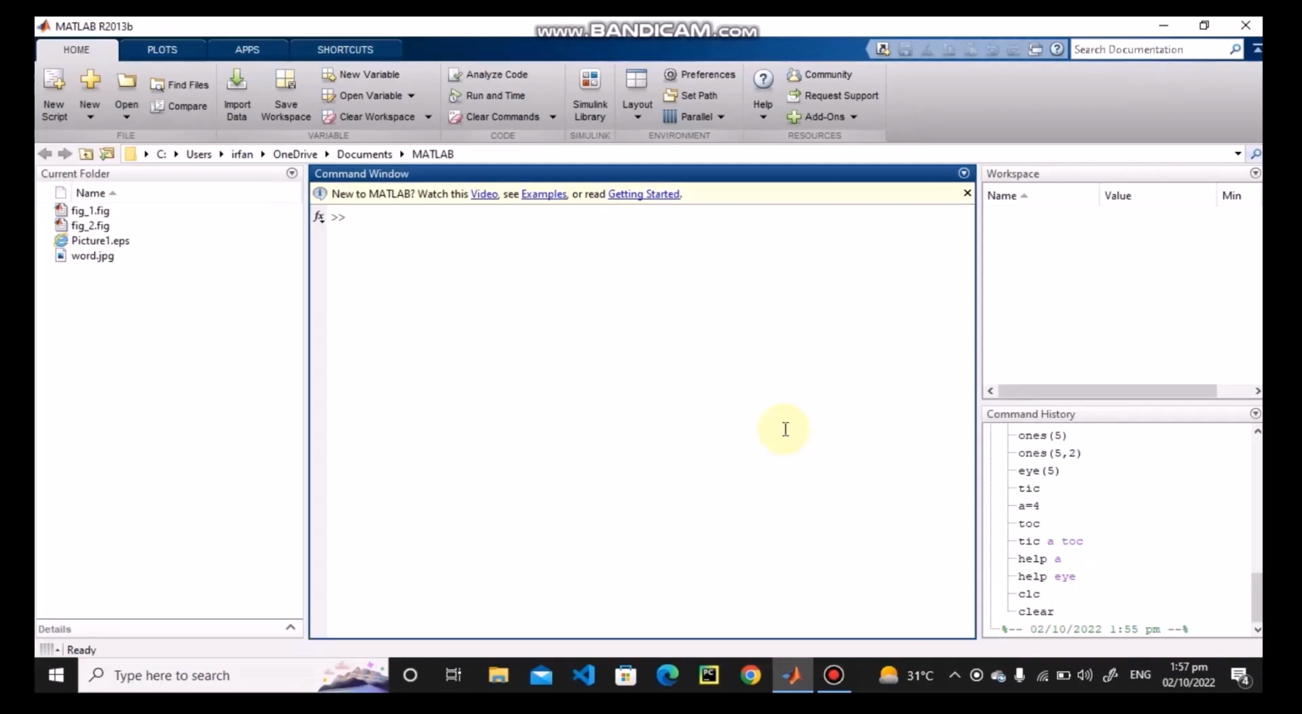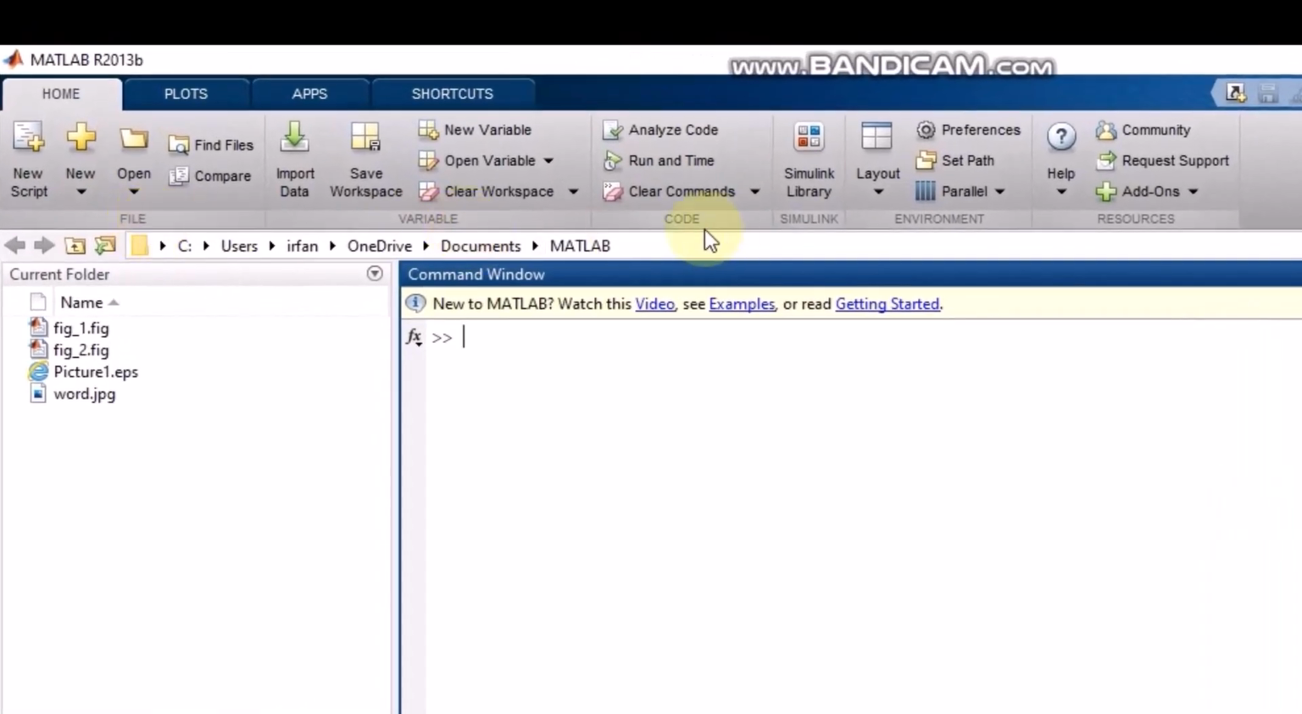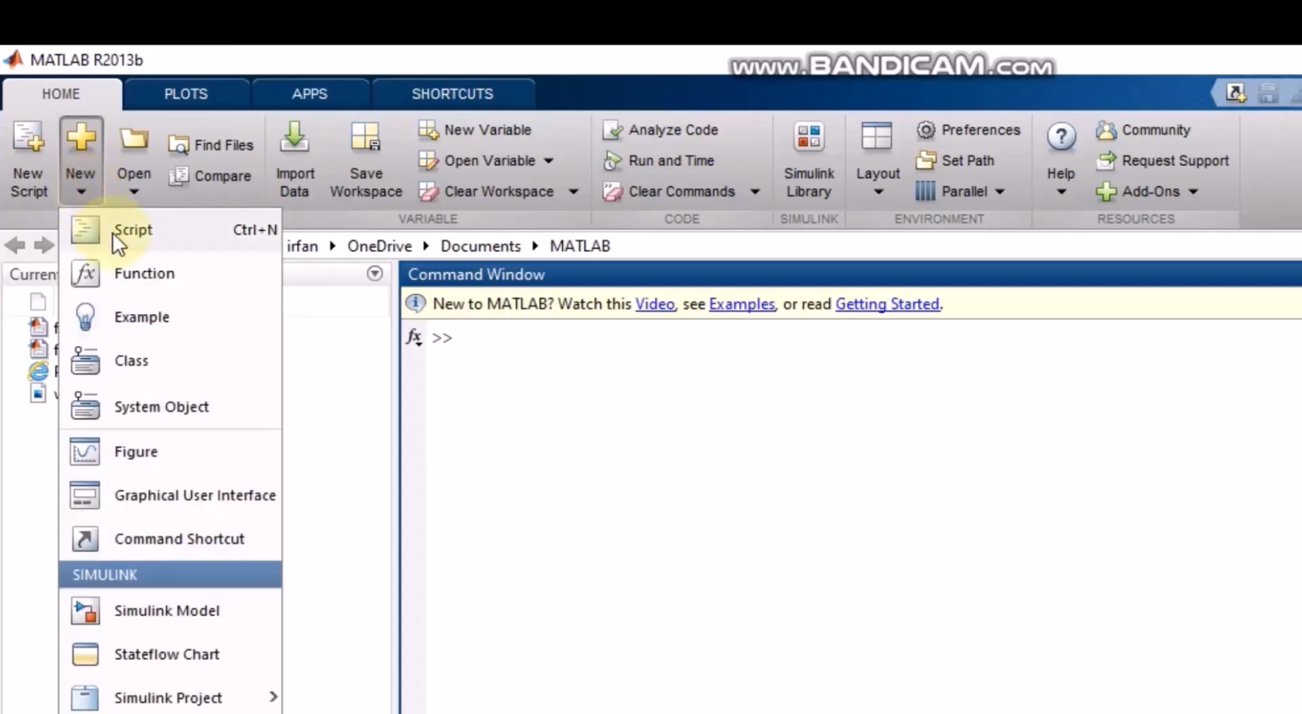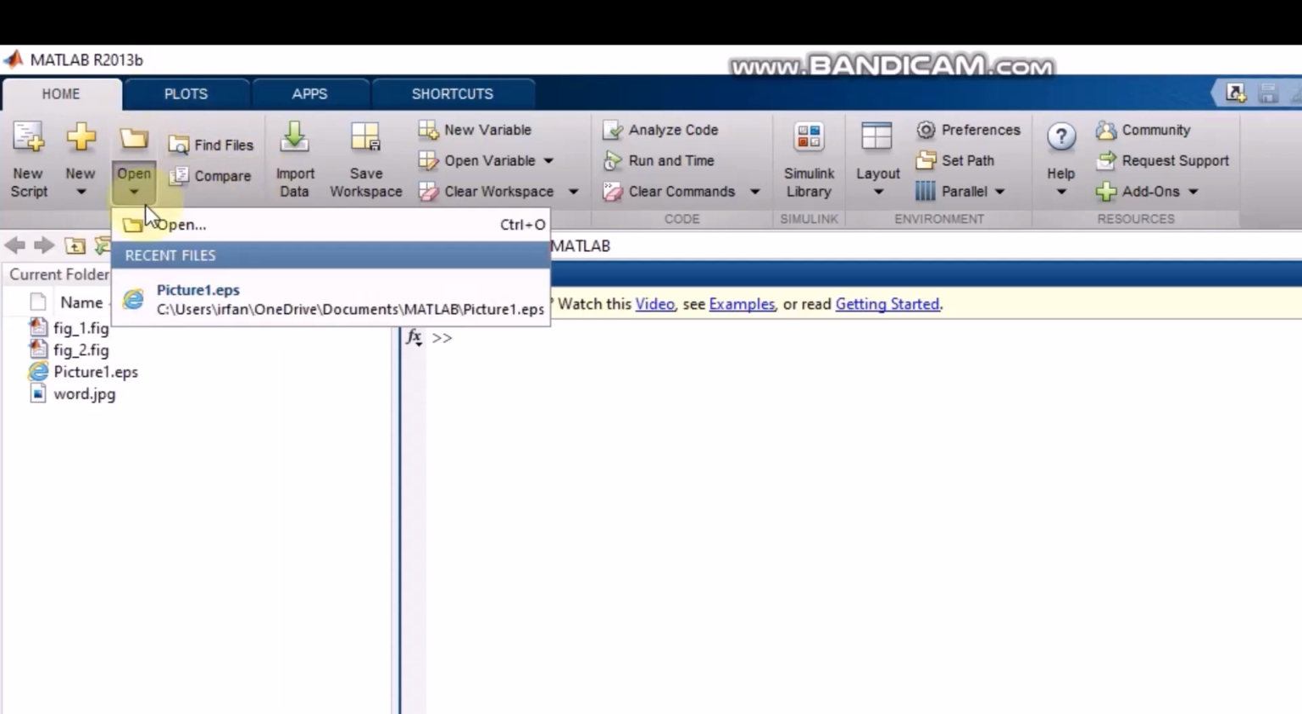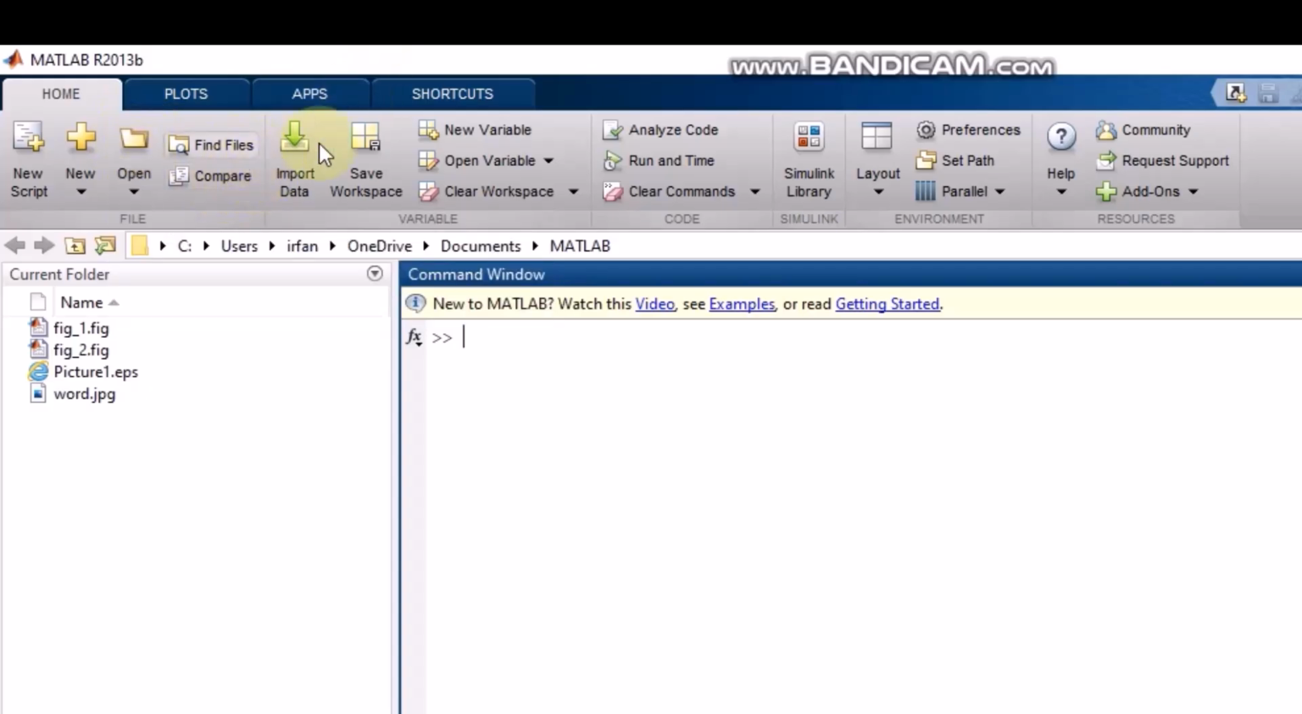So this is the MATLAB 2013B environment. Here you can see different options. Here we have different toolboxes, in the form of ribbons like file, variable, code, Simulink, environment, resources. This is a ribbon. Similarly, here we have different options, just like new script. What is a script? We will talk about it in our later videos. Similarly, for new file, we can see there are basically script files, function, example, classes, and so on. To open the currently available file, we can go here and open it from this option. Similarly, other options are also available like import data, save workspace, and so on.